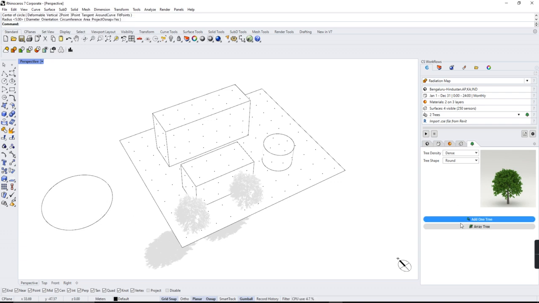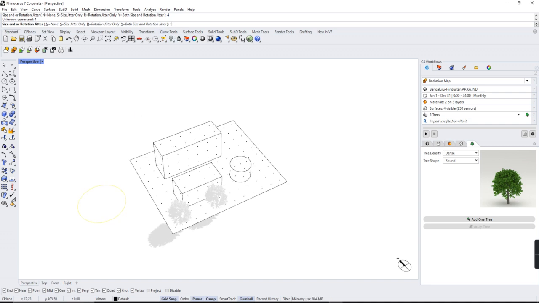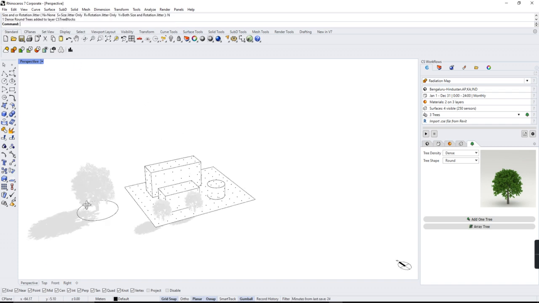Let's say I make a circle and I say array tree, it asks to select circle or points. I'll select this, and it says enter, and it asks how many do you need. So I will say maybe size and rotation jitter, let's say 4 or 3. Let's say 4. It doesn't register that. Okay, let's say 1. Rotation jitter, okay, none. Size only, rotation jitter only. Achha, this is just asking for options, not an actual number. So I'll say none, and it'll just put 1 in the center.